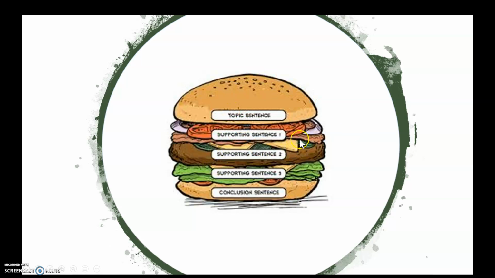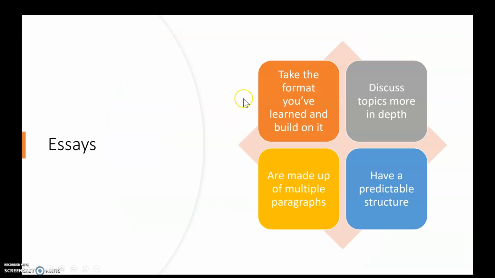So this is kind of an overview of a paragraph. Topic sentence. Supporting sentence one could be introduce your point. This could be present your evidence. This could be analyze your evidence. And then you end with your transition sentence, right?